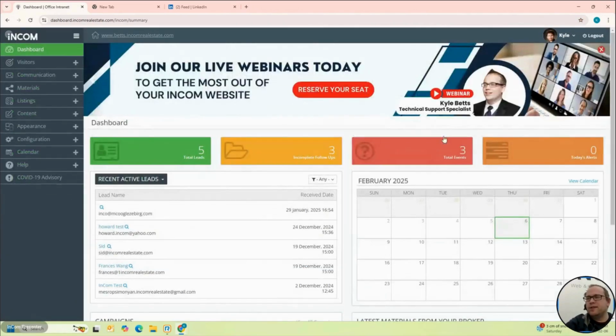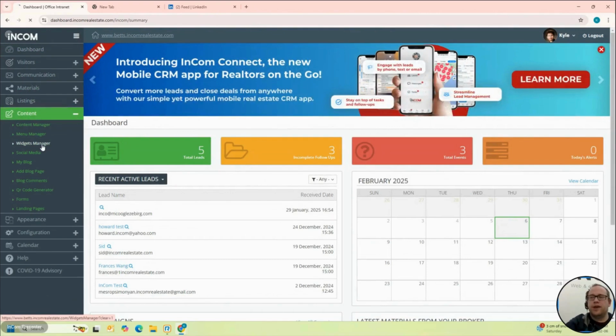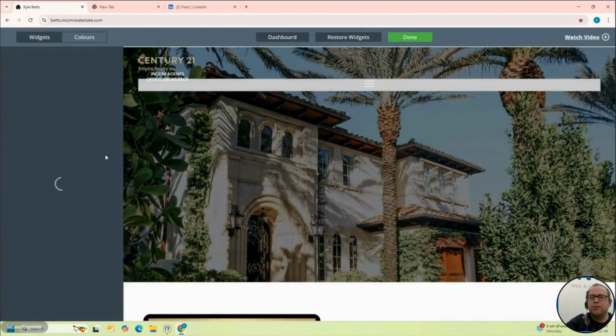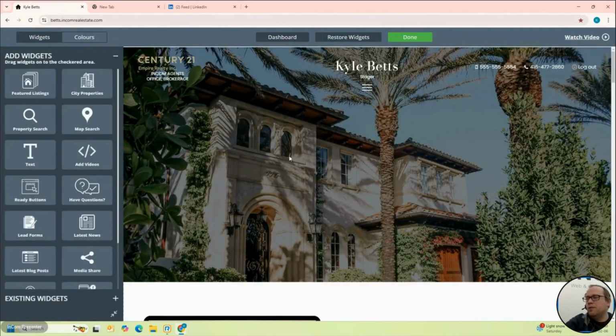Now, a lot of you have probably seen my widgets before. This might not be anything too new to you, but if you want to add a widget, you go to Content, you go to Widgets Manager. So if you want help with the Widget Manager, just give us a call. But once you're in the Widget Manager, you have all these widgets here. If you want to add listings, you can add the featured listings. If you want to add text or videos.